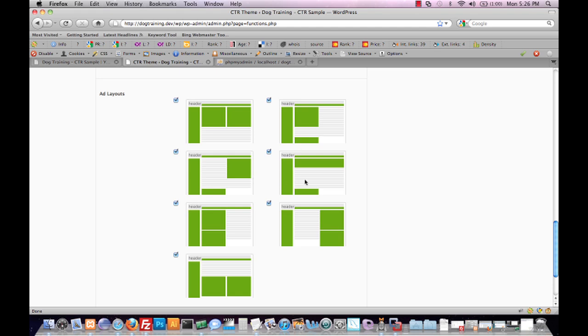As we scroll down, we can see the ad layouts that appear here. We have a variety of different ad layouts to choose from that are proven to have a high click-through rate. You can select any of the ones you'd like, and then CTR Theme will automatically rotate between those. So for example, if we wanted to rotate between 6 units, but we didn't want this variation to be included, we could just uncheck that, and then CTR Theme would choose between the remaining 6 for placing advertisements.